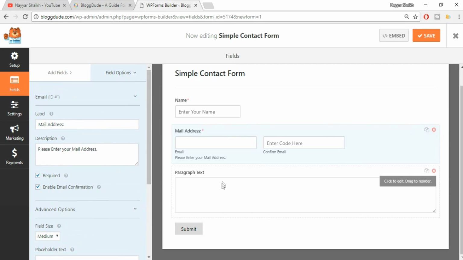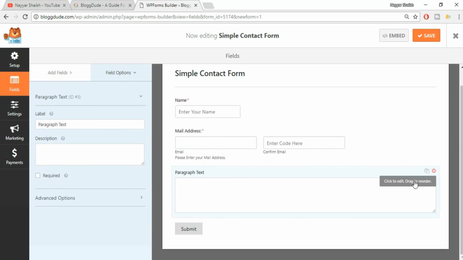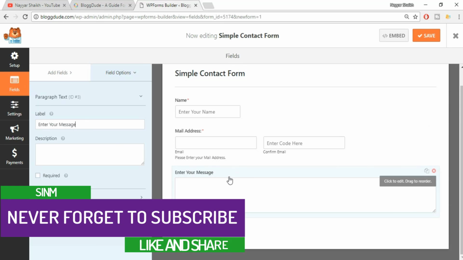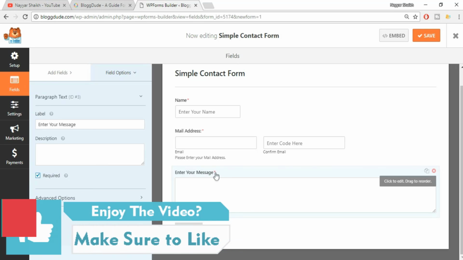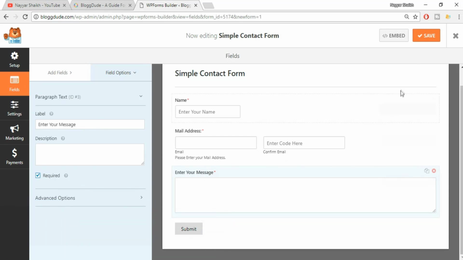Now let's see the last one, paragraph text. Again, you can edit something over here, for example, enter your message. You can type it over here. Fine. Here we have it, enter your message. It is not required. You can make it required, and when we do, as you can see, there is a red asterisk sign over here, which says that this field is required.